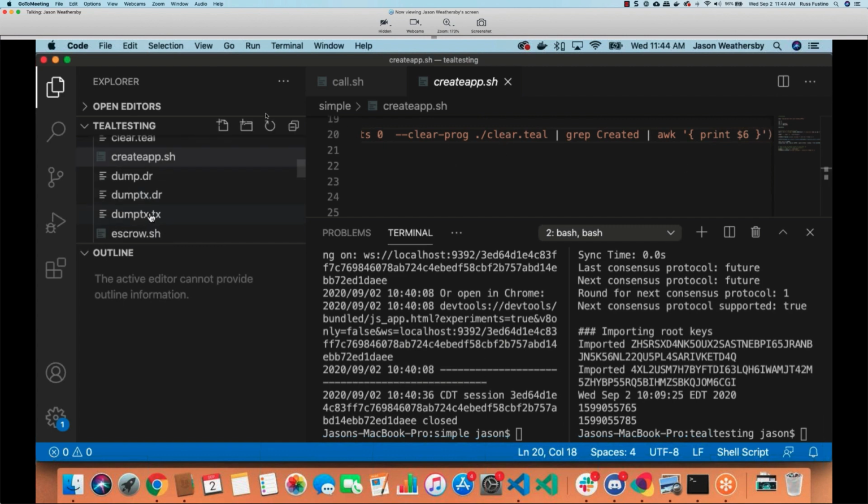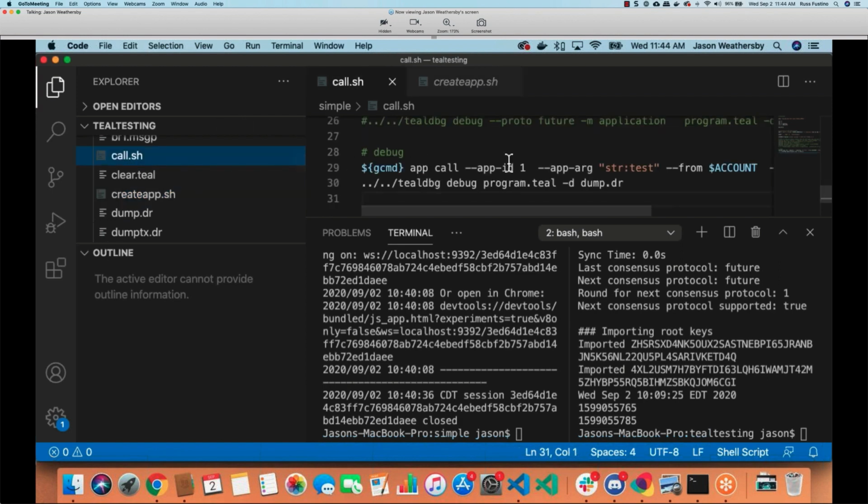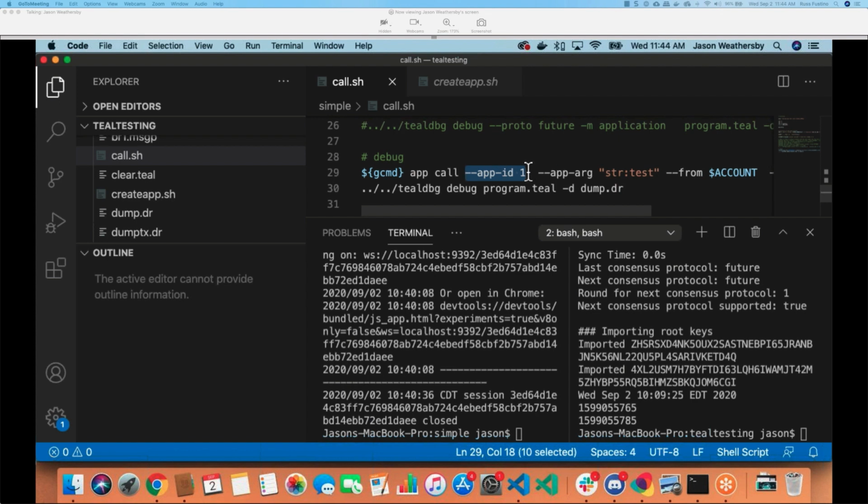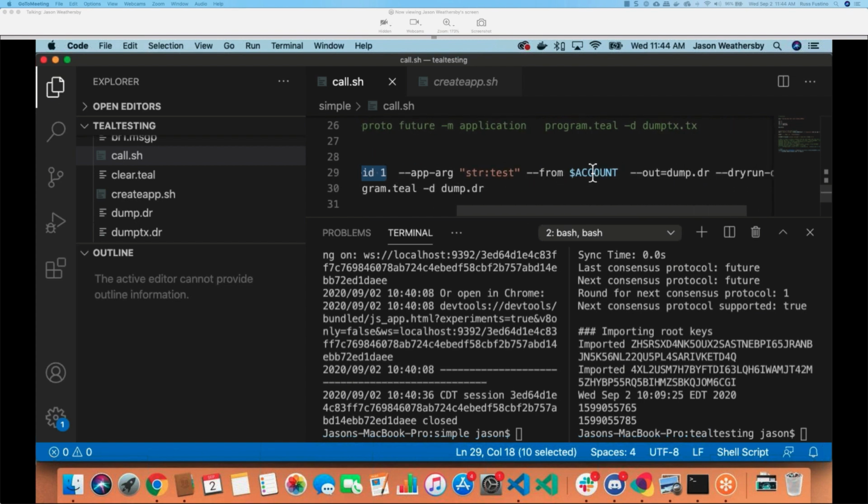Now I have another shell script that's making an application call to this app. This app ID is the app ID returned when I created the smart contract. Obviously it's not going to be this one in your case; it'll be whatever the create call returns. Then I'm going to pass an argument for testing purposes, and from what account. And here's the trick: instead of letting it send directly to the network, I'm going to write it out to a file. If I specify this dry run dump here, it formats this with all the data needed to set the context for the debugger.